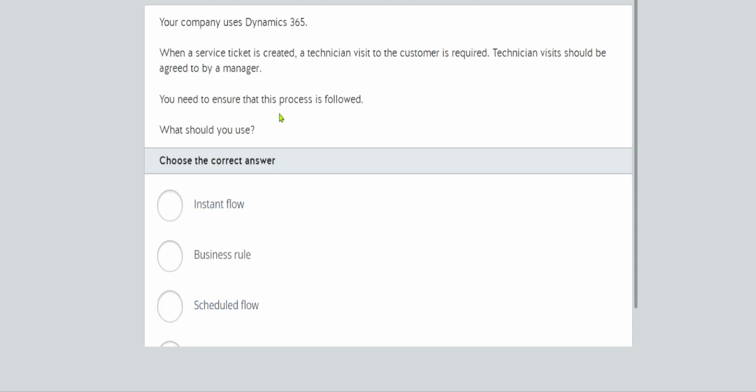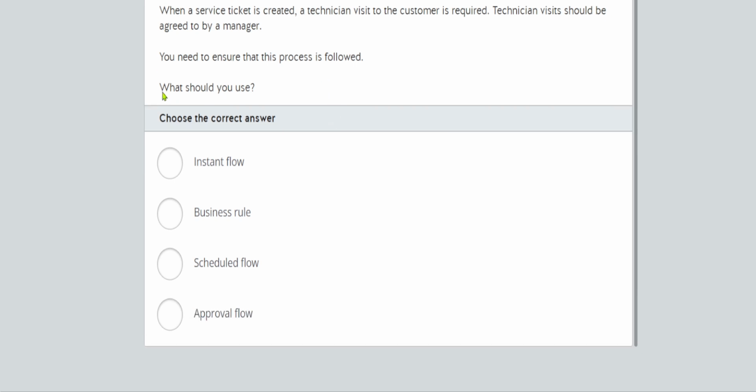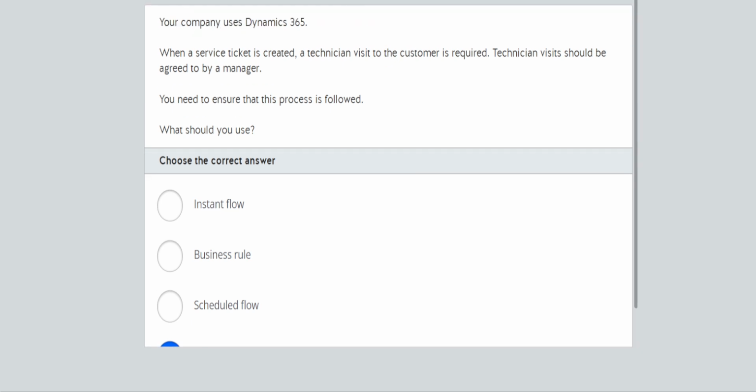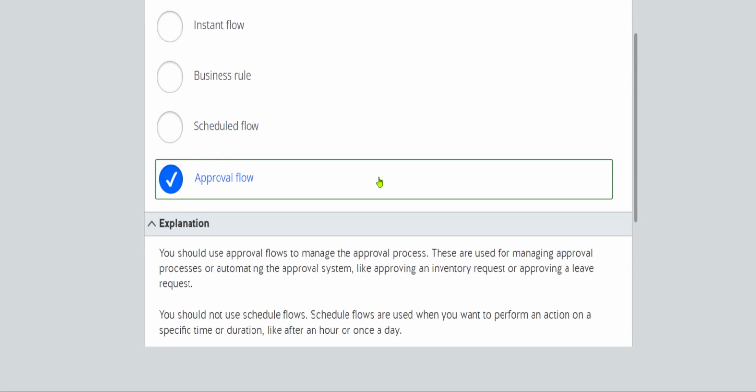Okay, your company uses Dynamics 365. When a service ticket is created, a technician visit to the customer is required. The technician visit should be agreed to by a manager. You need to ensure that this process is followed. What should you do? So over here the flow is mentioned. In that case we will again use the approval part over here. So as the question says, a technician must visit the customer when a service ticket is created. So yes, this is about the approval flow. So we'll use the approval flow over here.